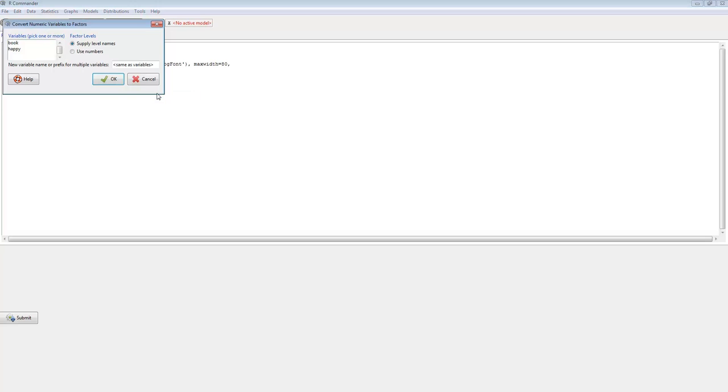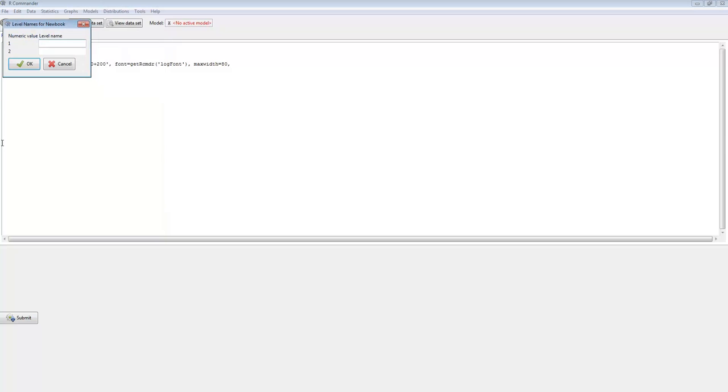I'm going to click on convert to, and take book, and I'm going to call this new book. That's just an easy name for me, new book. And I'm going to say supply the level names. For 1, I'm going to call it Venus, just because it's easy and convenient for me. And the other one is going to be called Marie. So here we go, Venus and Marie. These are going to be 2 books.